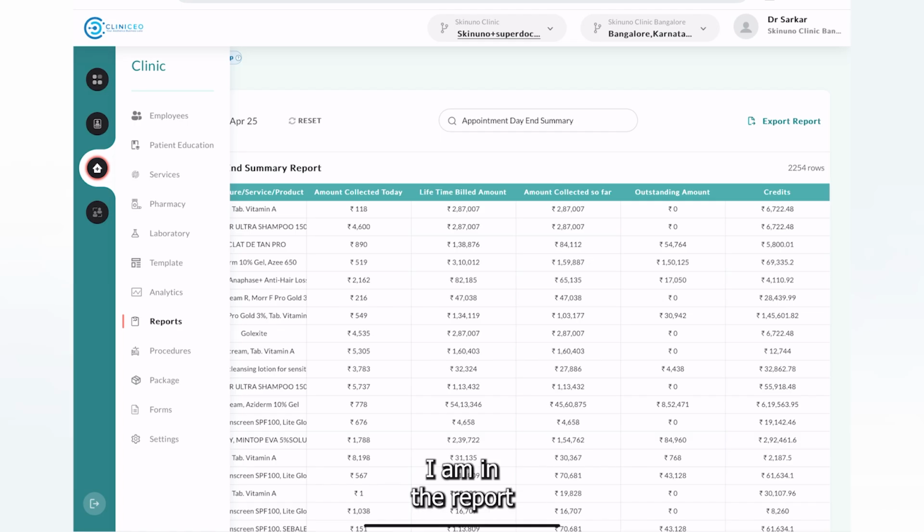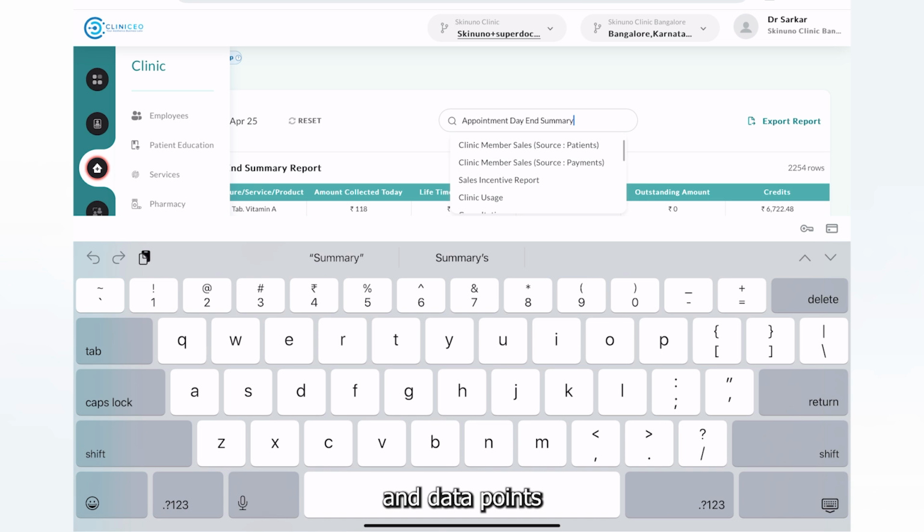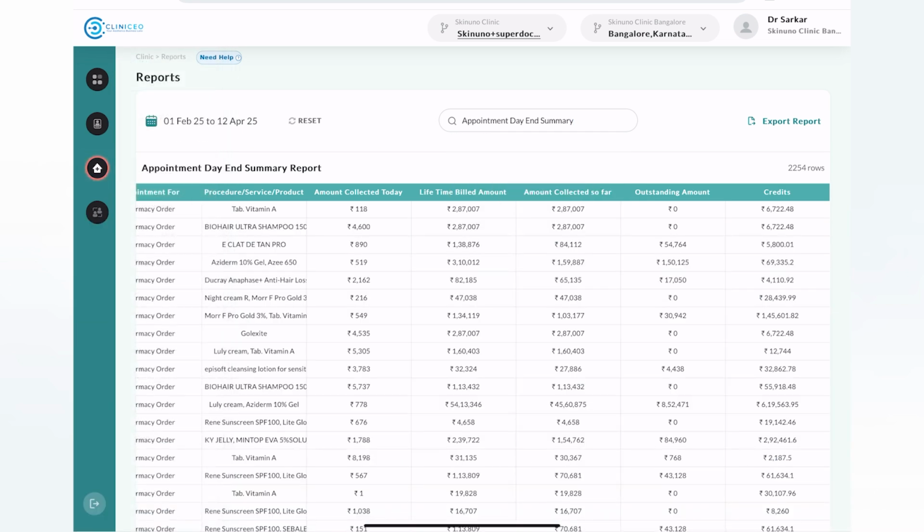As you can see, I am in the report section of Cliniceo, and in the report section, there are a lot of Excel sheets and data points which are available at your disposal. And data is everywhere, but real power lies in what you do with it.